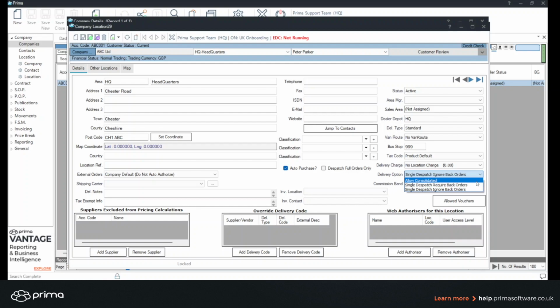Allow Consolidated means that all items available for delivery will be placed onto one consolidated note. Multiple sales orders will therefore have just one note. This is used to reduce the number of notes for the driver and could also be the preference for the customer.